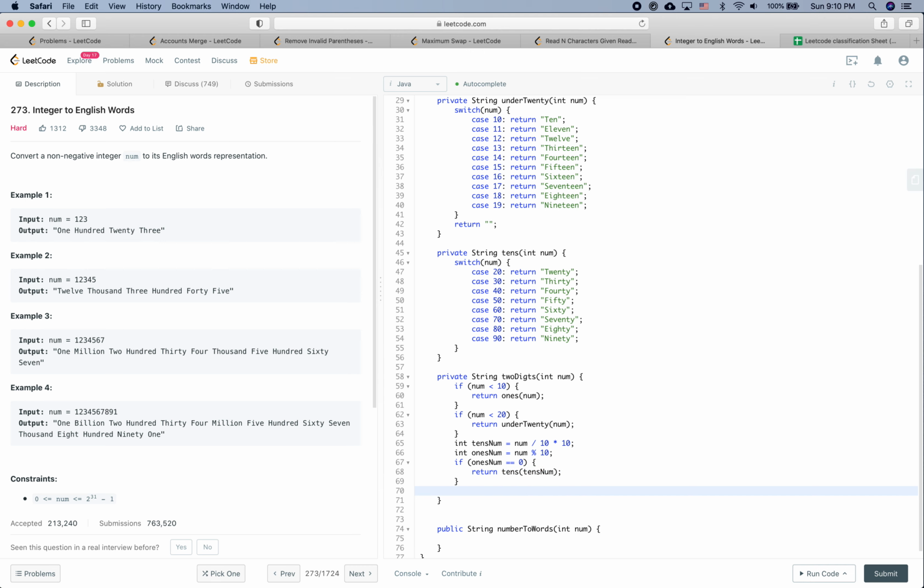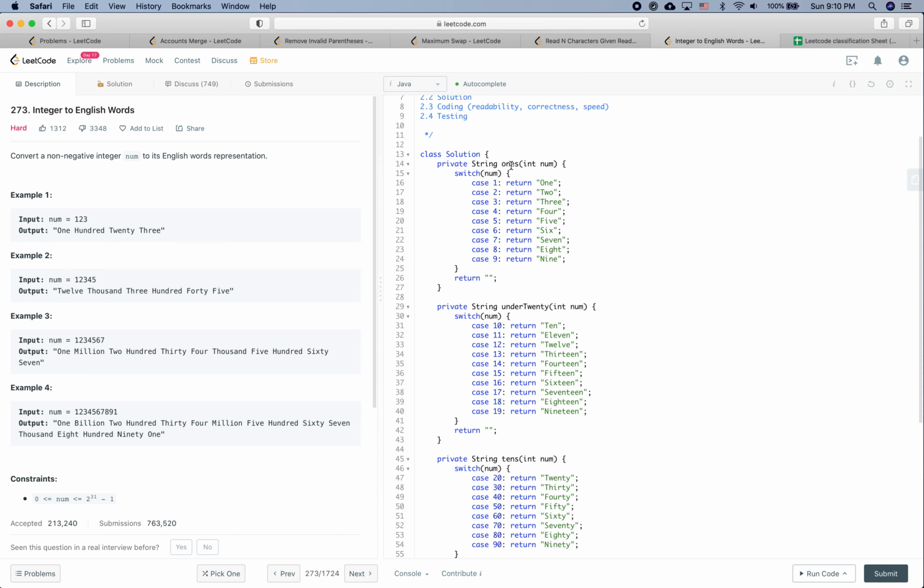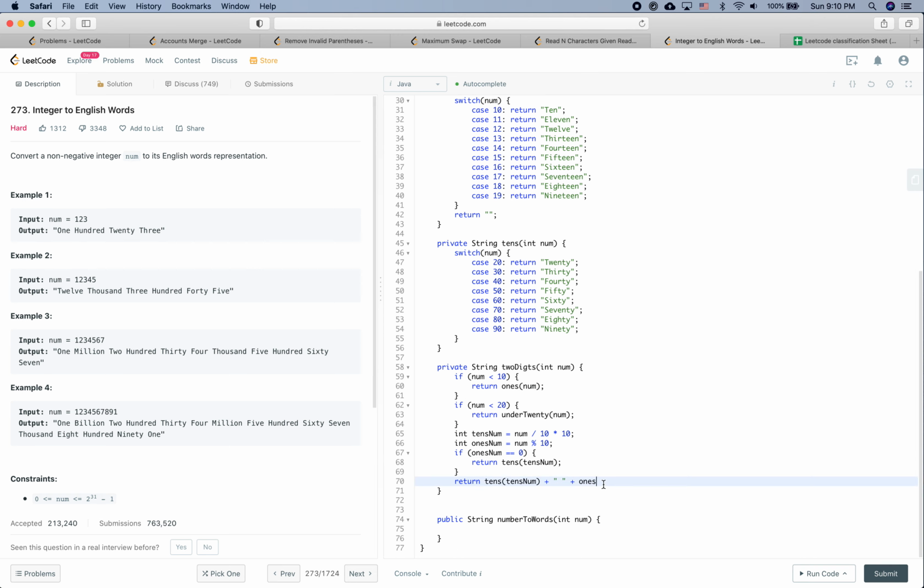Otherwise, we need to say, okay, it's larger or equal to 20, and the ones are not 0. We would return tens num plus a space in the middle, and then we will call the ones on top of the ones num. Okay.